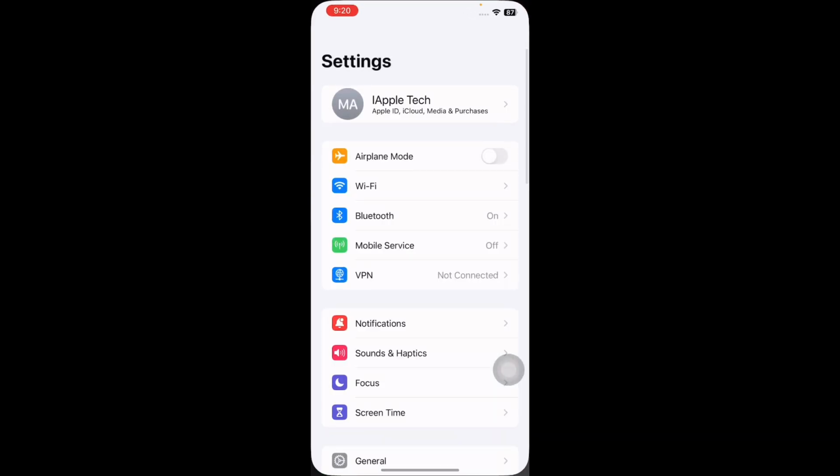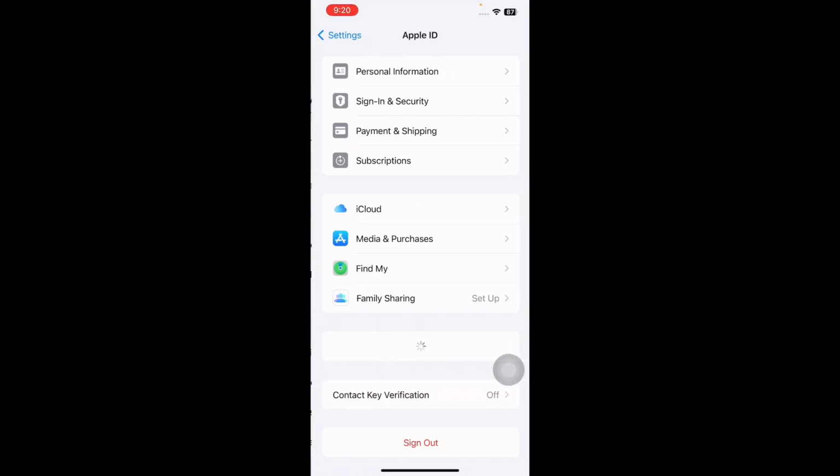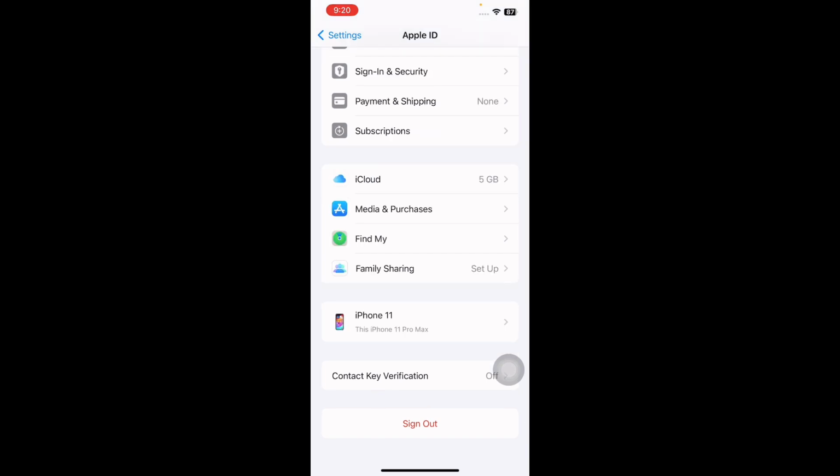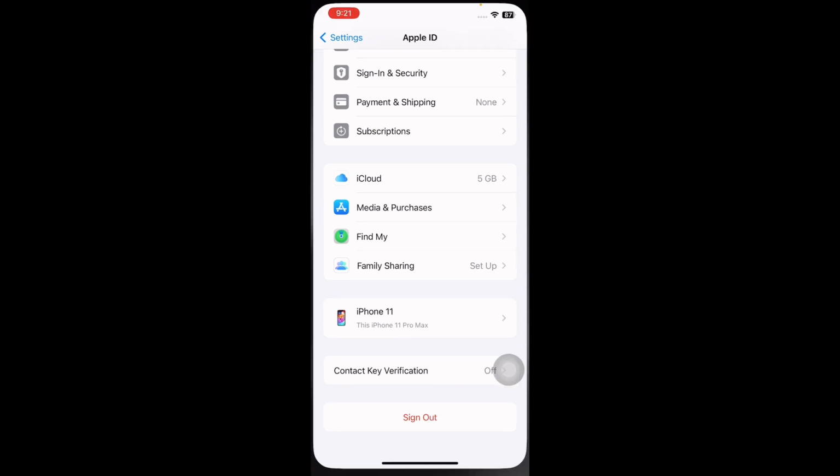And the next step is to sign out of your Apple ID and sign in again. For this, open the settings app and then tap on your Apple ID at the top and then tap on sign out. Enter your Apple ID password and proceed to sign out successfully. Next, restart your iPhone and again sign in from the top, and you are done.